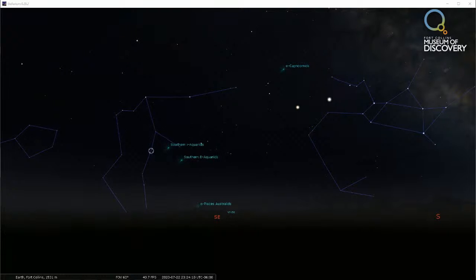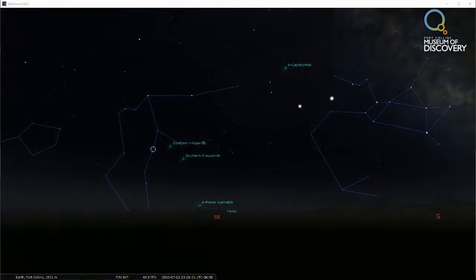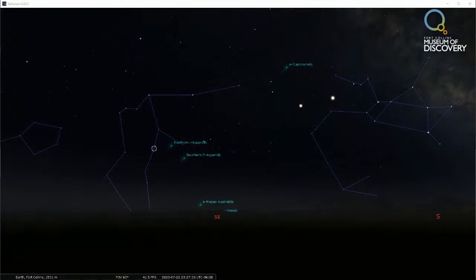Now, meteor showers happen when our Earth passes through the orbital path of a comet. So when a comet nears the sun and warms up, it sheds bits and pieces that spread out into the comet's orbital stream. This comet's debris slams into the Earth's upper atmosphere at about 90,000 miles per hour, vaporizing and burning up as meteors or shooting stars.